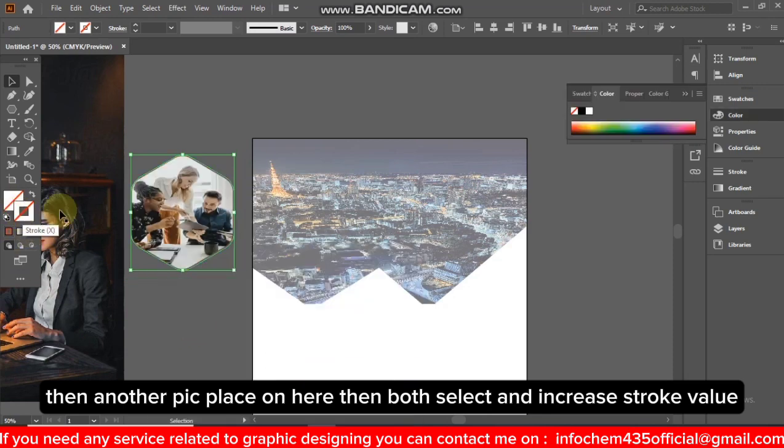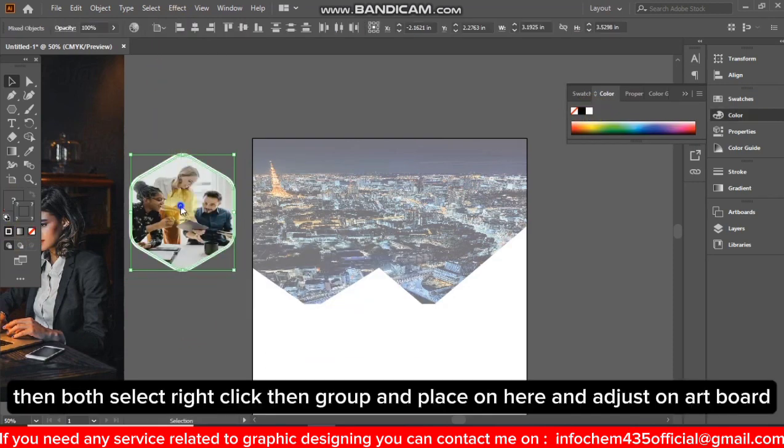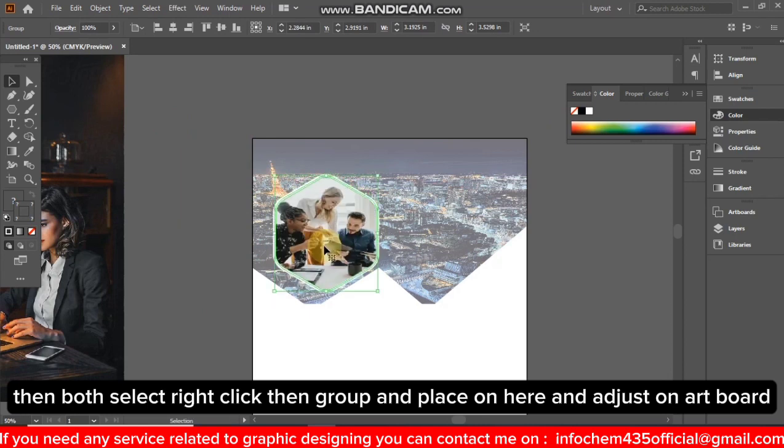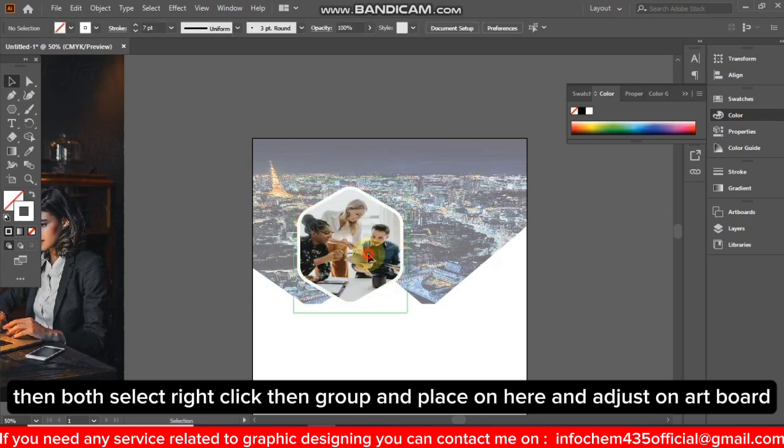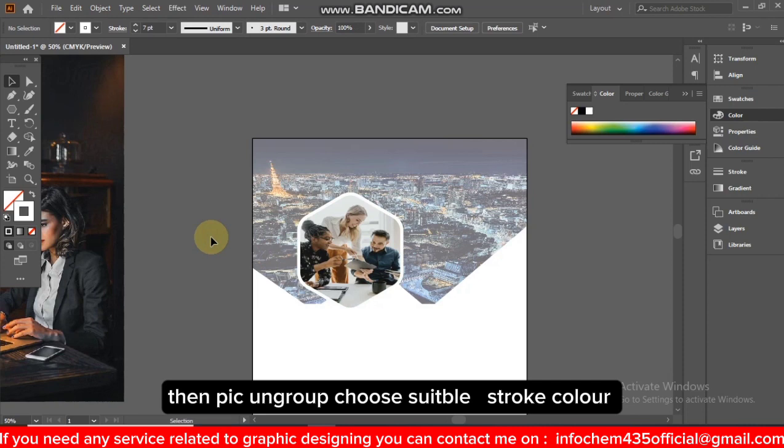And increase stroke value. Then both select, right click, then group and place on here. And adjust on artboard. Then pick and group, choose supple stroke color.